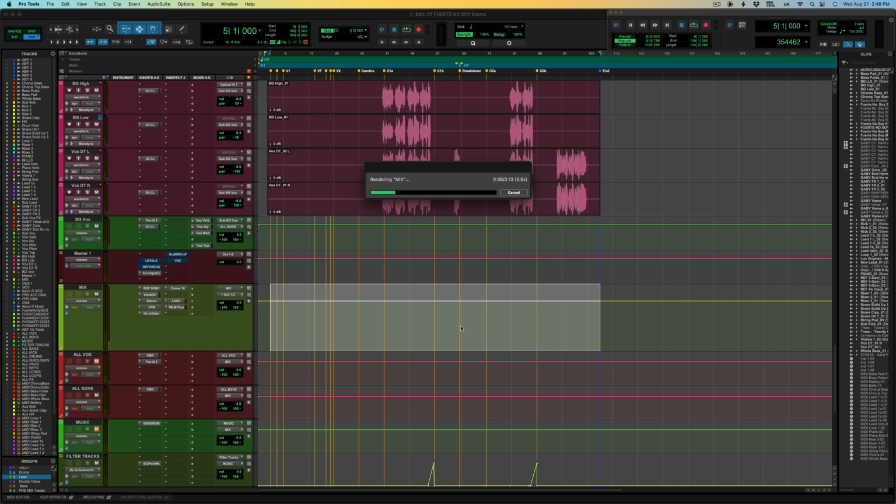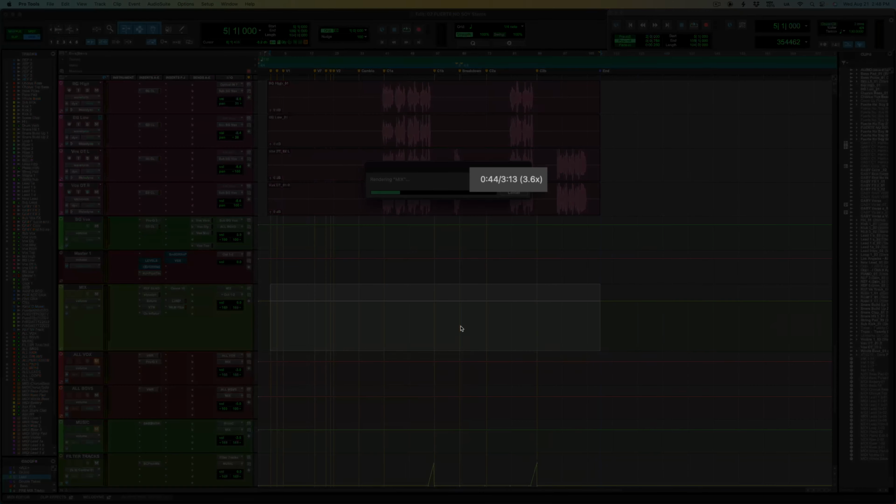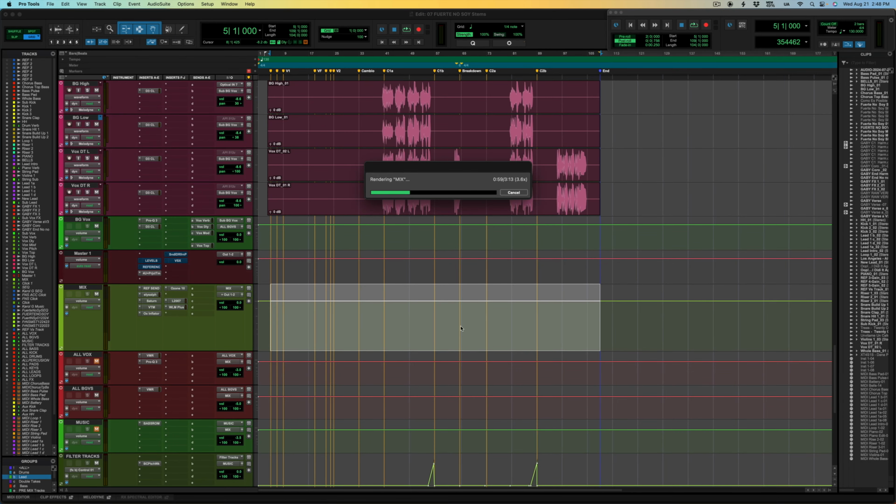This is time consuming because every time you do a bounce, it takes a few minutes. As you can see, it's going at 3.6 times the time that it would actually take this song to play, but even like that, it will take a while. So I'm not going to show you the whole process. I'm going to show you the end result right now, and let's see what will be the next step.